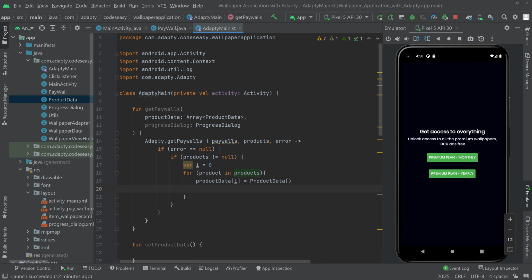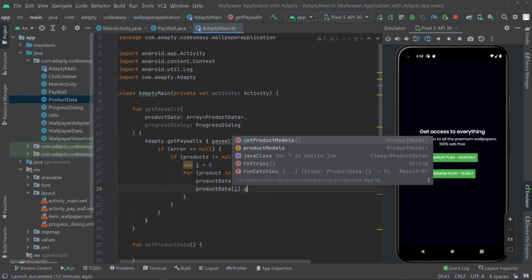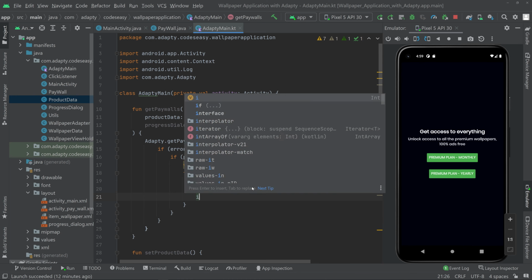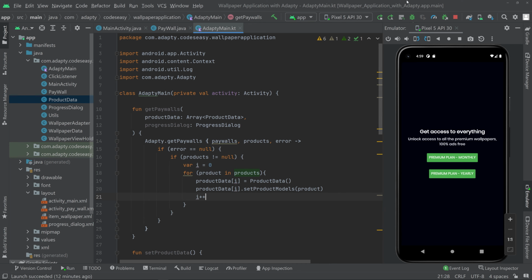Now we can call the product data of I dot set product models. Inside that, pass product, not products, product. Okay. Now you can increment the I. So we have done that.